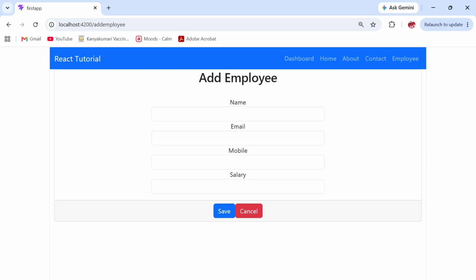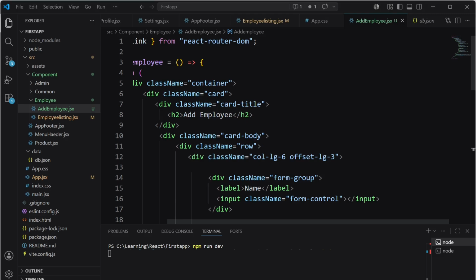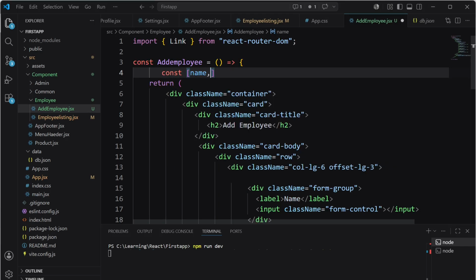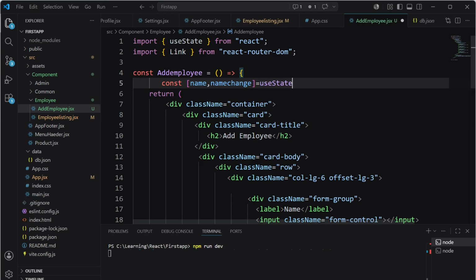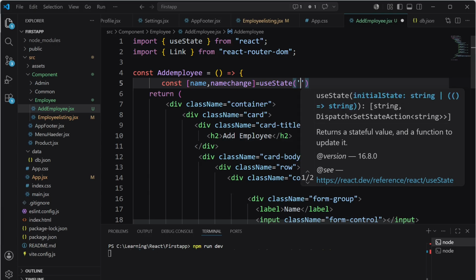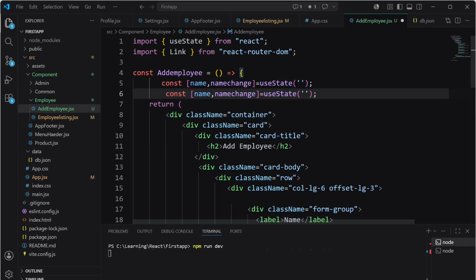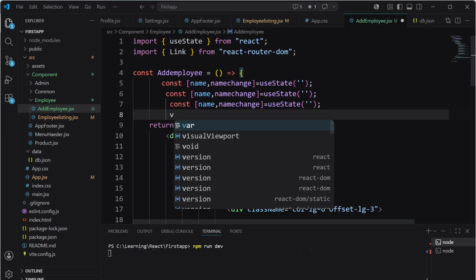The next thing is we need to handle the data from these inputs. So we have to define some useState variables. Let me do that now. So our first field is name, and the setter function is setName. So by default, we can have the initial value as empty. Okay, then email, mobile number, and salary.